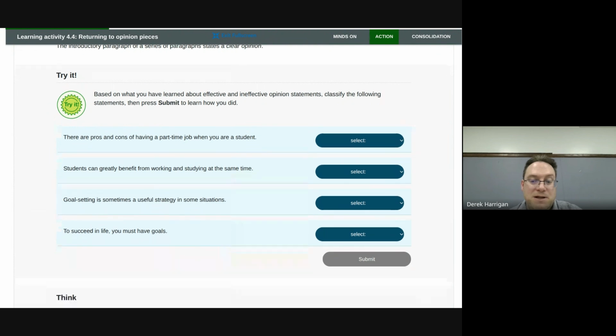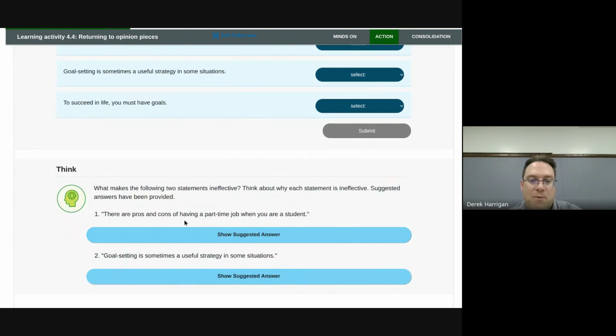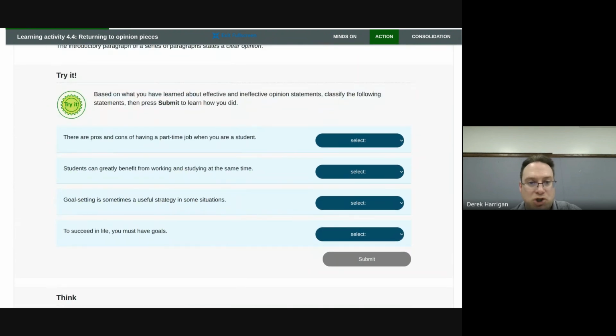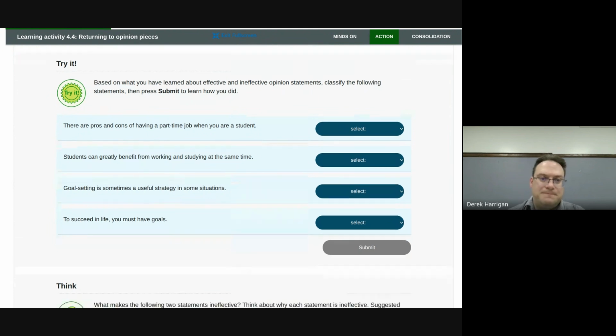And then it's going to explain down here why the ineffective ones are not effective, and why, hopefully helping you write a better introduction to your first paragraph of a series of paragraphs expressing an opinion.